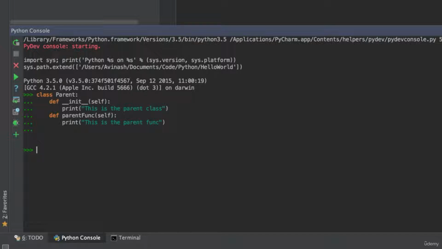That's our parent class. If I go ahead and create a P object for parent and initialize it, so P is equal to parent, that is fantastic. I immediately get this is the parent class. Awesome. I can also call the parent function, p.parent_func, and I get this is the parent function. Awesome. So that again is just the parent class. We haven't done anything new.